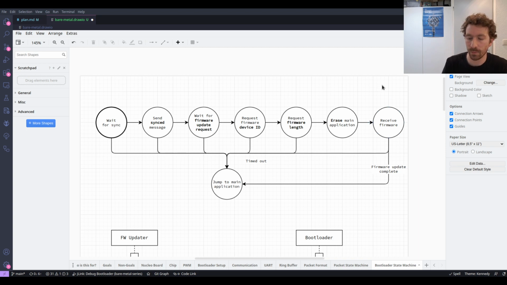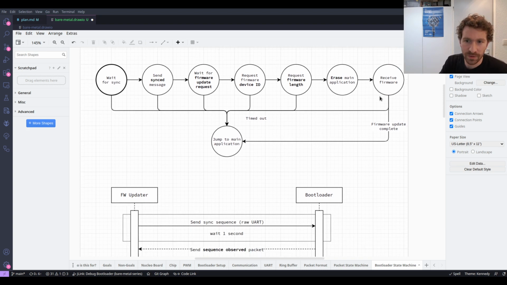And receiving the firmware will be a process of, hey, I'm ready for a chunk of data. We'll get a chunk of data, we'll write it to the Flash, and we'll send a signal that says, I'm ready for the next chunk of data. So then when all of that is done, we will jump to the main application.